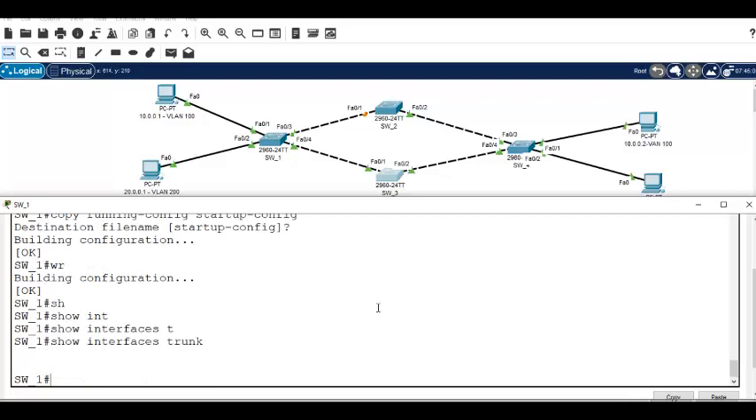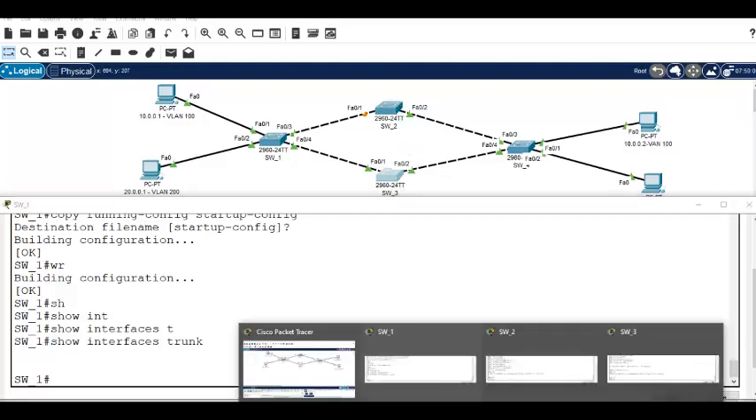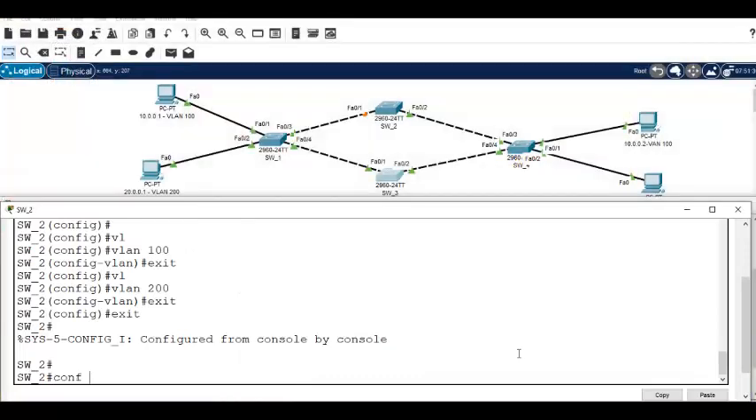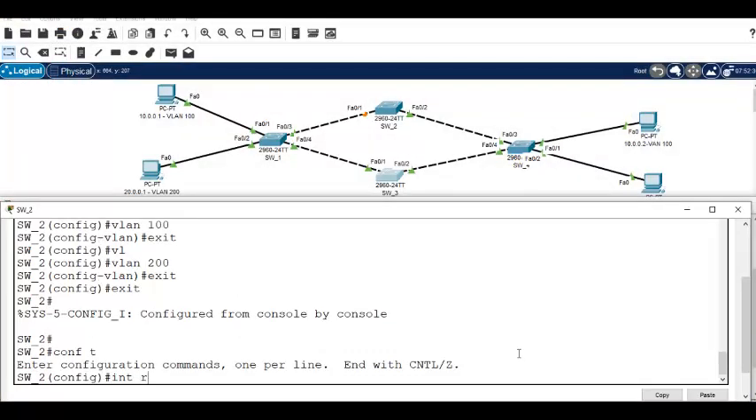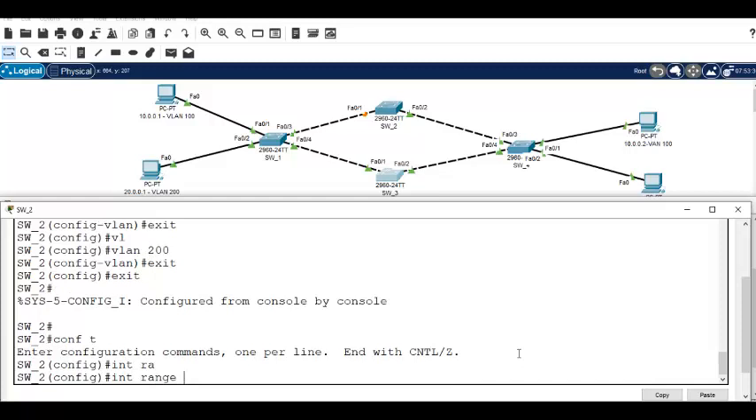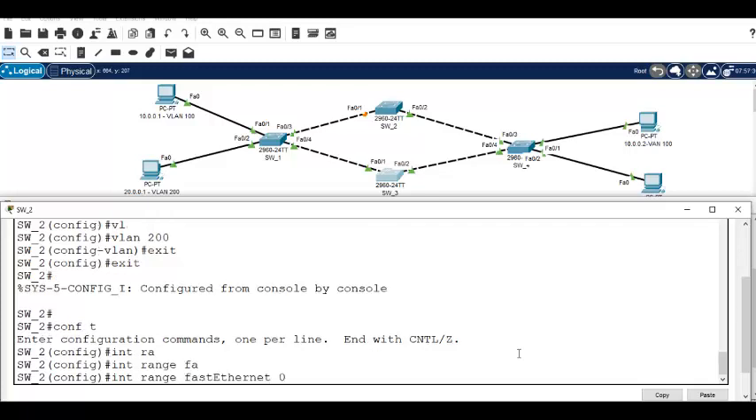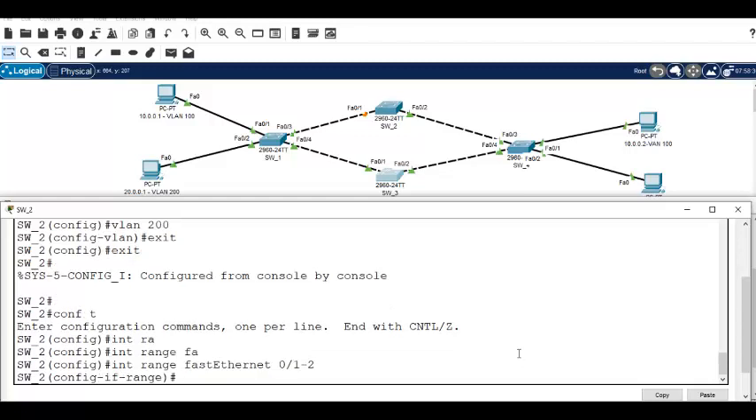There is a command called range command. Why do I use range? Because I'm going to configure both F0/1 and F0/2 as trunk. So I want to do it in one shot. Instead of going individually to each port, I can use the range command and get into both the ports and say switchport mode trunk. Exit.